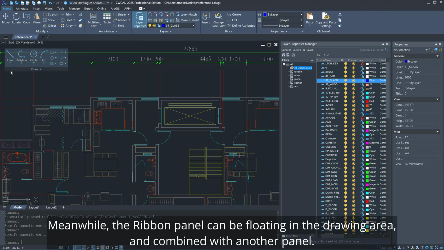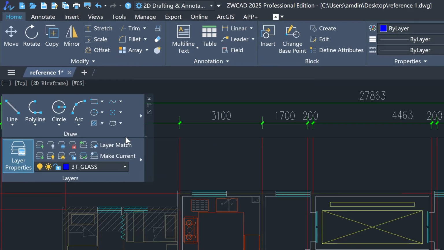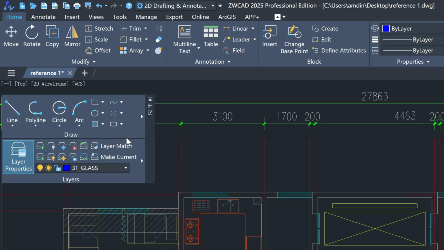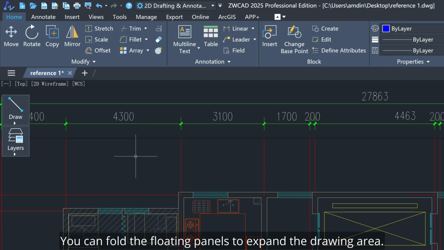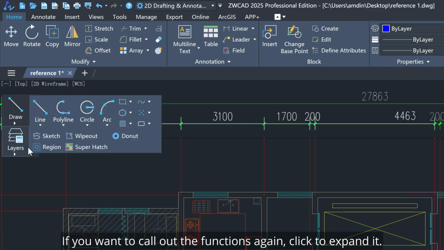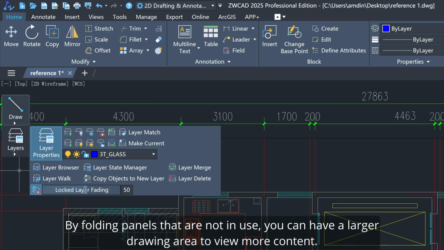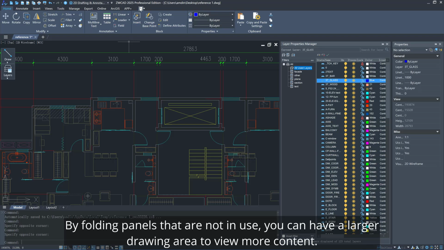Meanwhile, the ribbon panel can be floating in the drawing area and combined with another panel. You can fold the floating panels to expand the drawing area. If you want to call out the functions again, click to expand it. By folding panels that are not in use, you can have a larger drawing area to view more content.